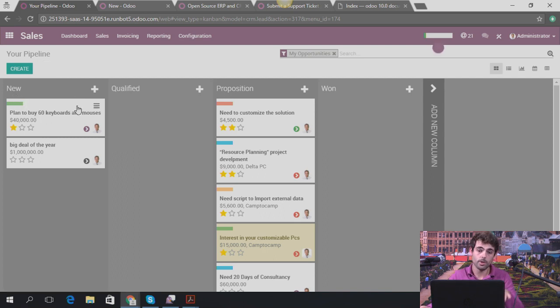You can configure your CRM with different stages, name them as you want, and set the order as you want also. The goal of the stages is to determine where we are in the process to conclude this deal. Basically here there are already default stages, which are new, qualified, proposition. For example, I just created the new opportunity, big deal of the year, and it appears in the new column.